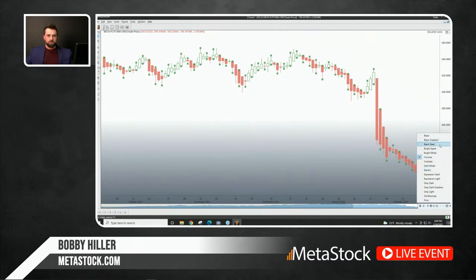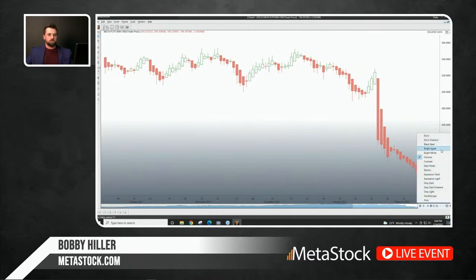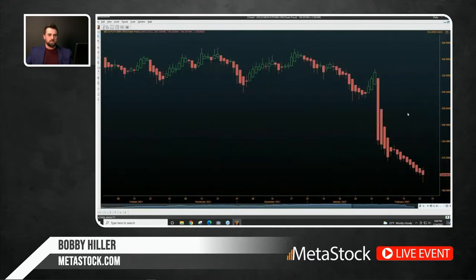I'm actually a really big fan of the black steel look. Also the, oh, let's get that applied. The black steel look here. This is very similar to our Zenith charts where you have the black background with the orange coloring.